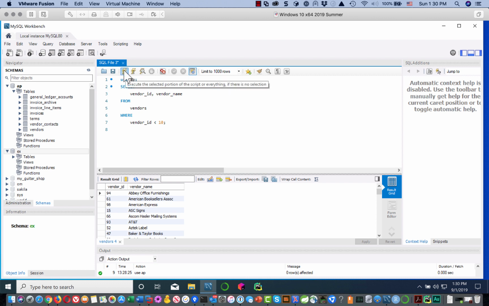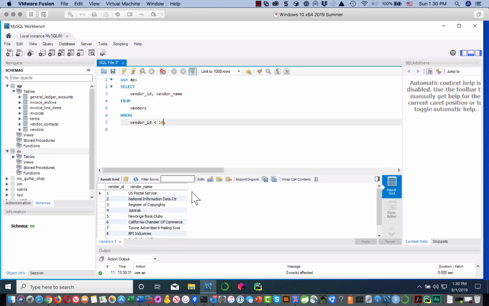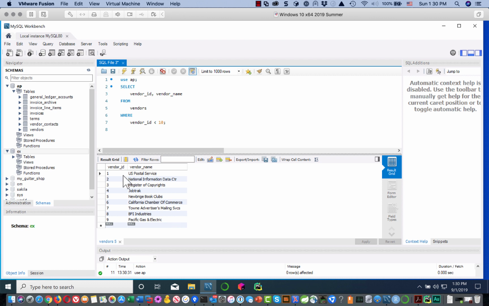Let's get that. We're going to click on the lightning bolt on the left. And here we go. Let's make that a little bigger, I guess. So the IDs started with 1. They went to 9. So we've got 9 vendors. And we're only seeing the vendor ID and the vendor name. Okay, so that's what we're going to learn how to do in Chapter 3.